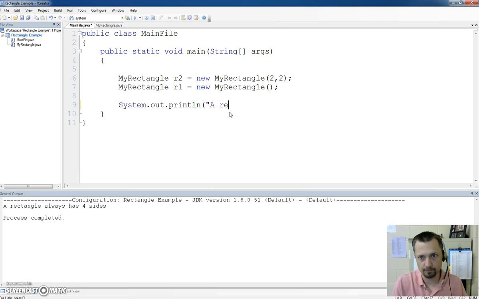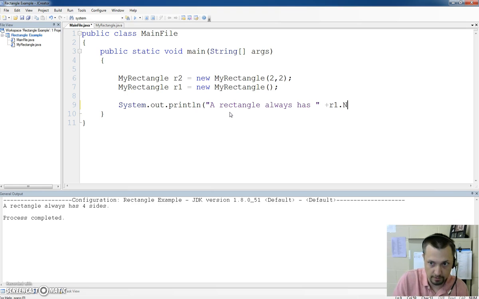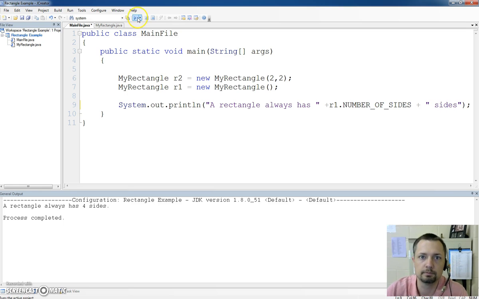So a rectangle always has plus r1 dot NUMBER_OF_SIDES plus the word sides at the end with a space, and we're going to close this out. So a rectangle always has 4 sides.